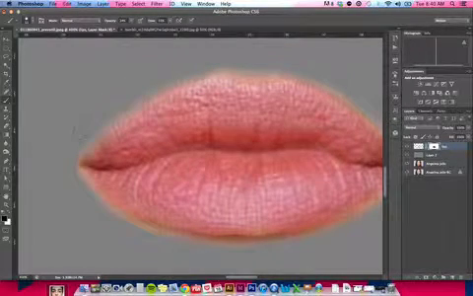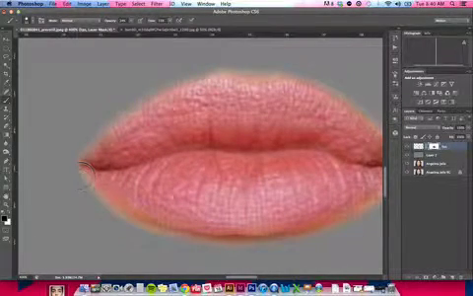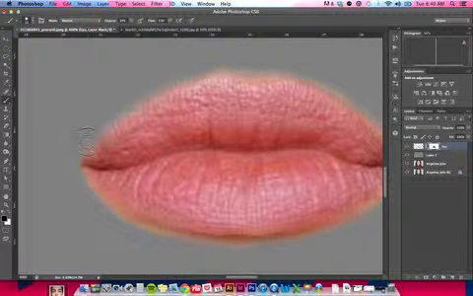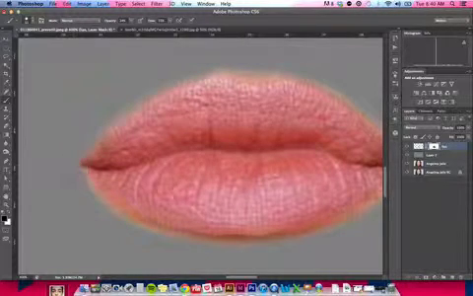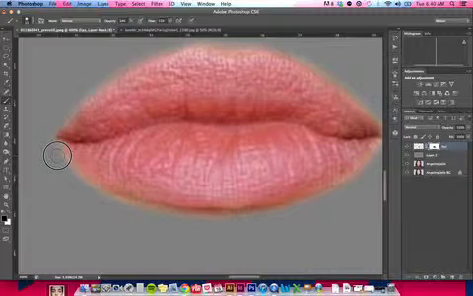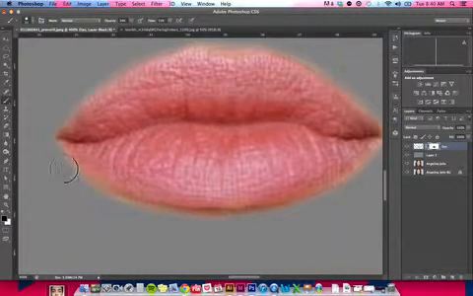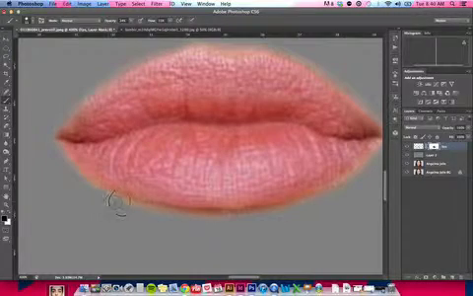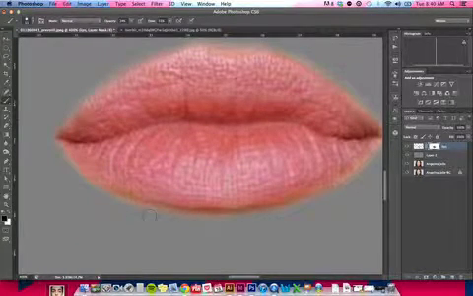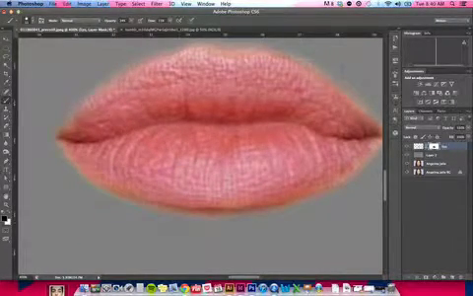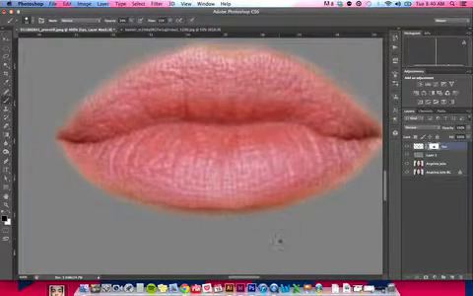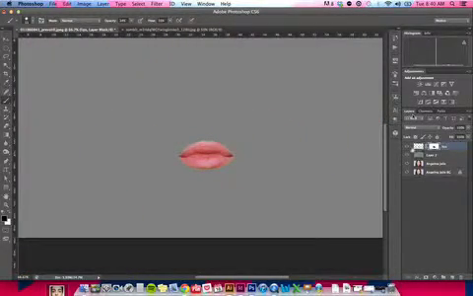So when to use masks and when to use a selection. Masks are good for blending one object into another. You notice that I selected the lips using the marquee tool. I could have selected the lips using the pen tool as well, and then I would create a layer mask just to brush in around the edges. Okay, alright, so that looks okay.